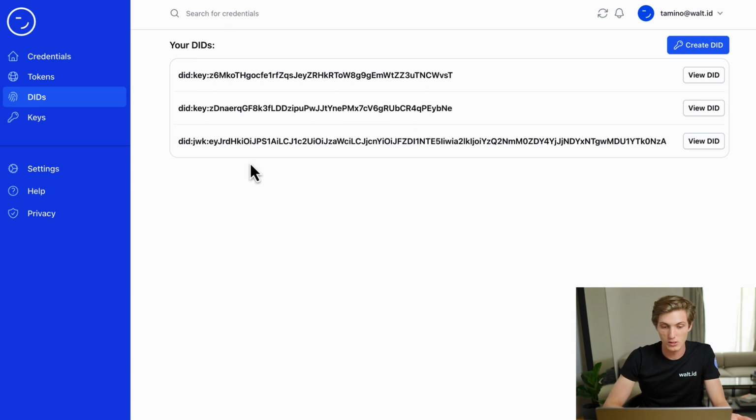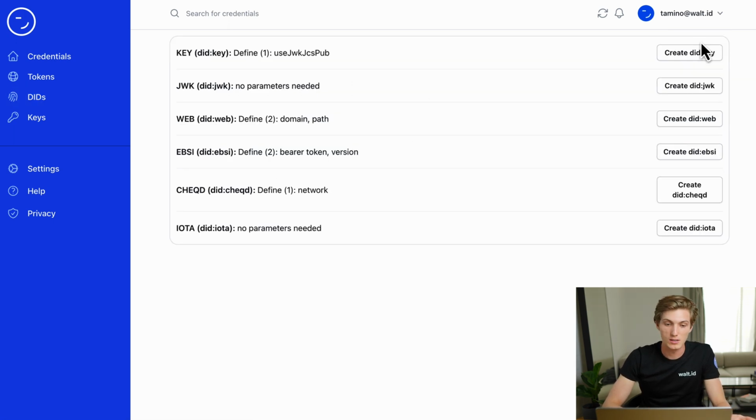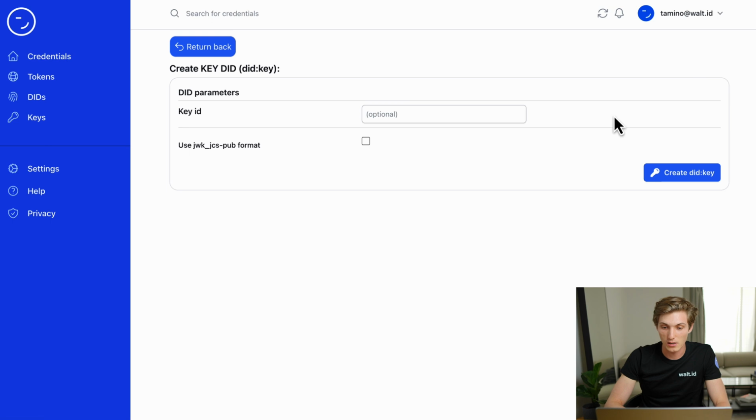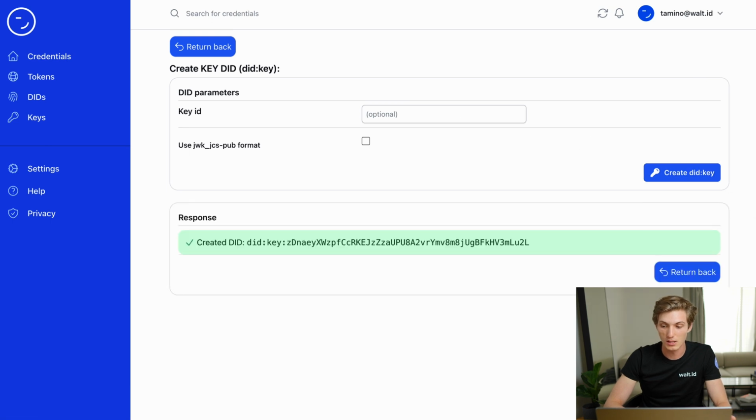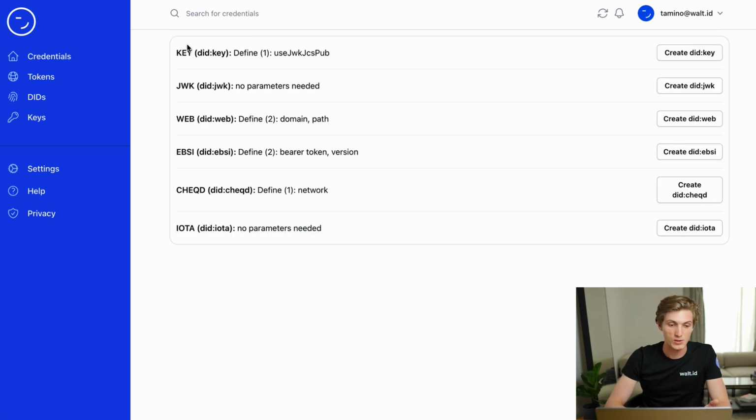So now let's go back and go over to the DIDs, where you can see that I have 2 DID keys and 1 DID JWK. But I also can come here and just create a new one. And here you see the wide-ranging ecosystems that we support, from key, JWK, web, EBSI, cheqd, IOTA. And yeah, let's just create a new DID key.